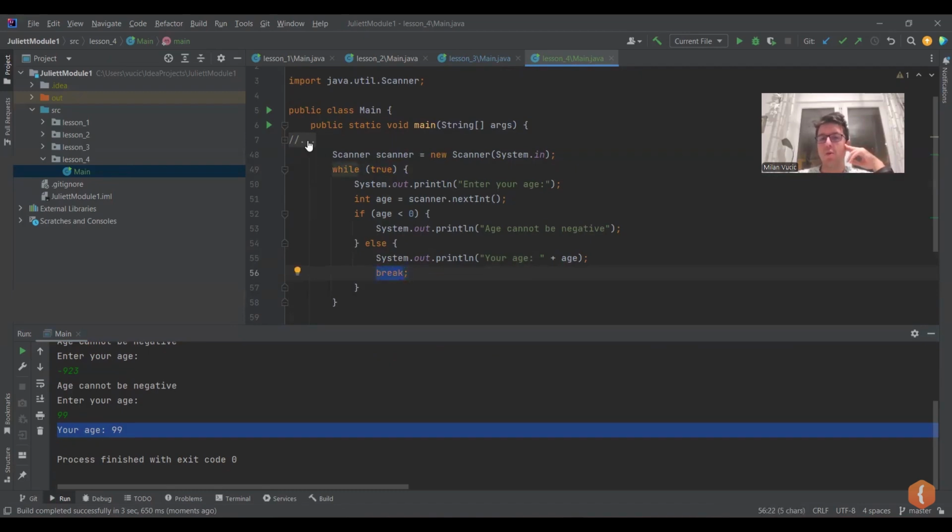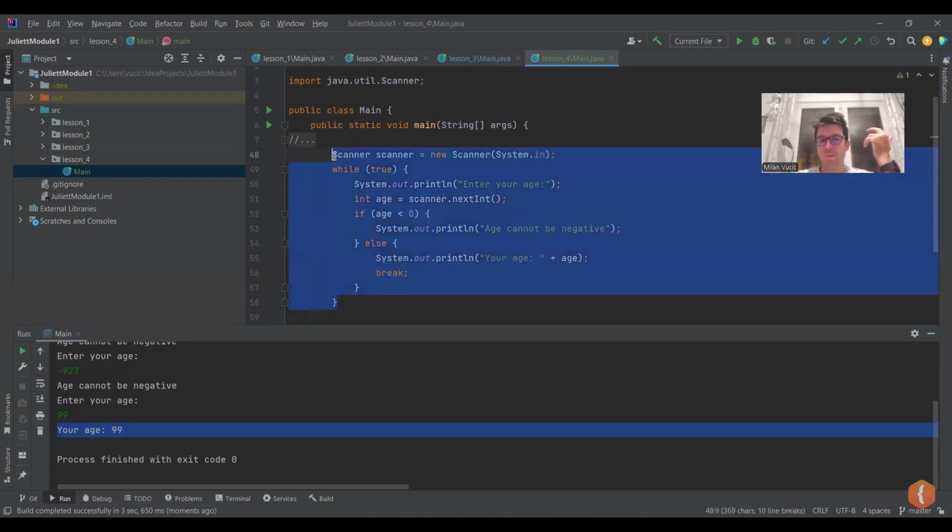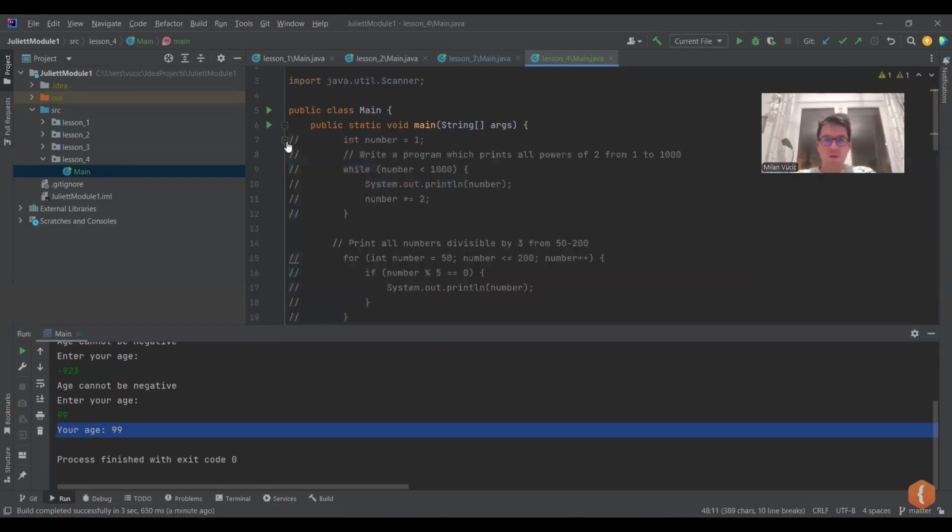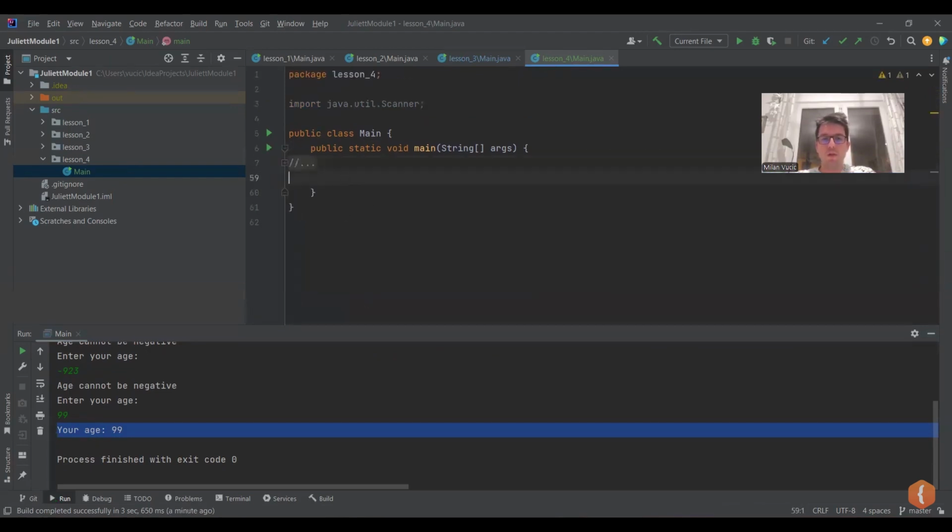So the break keyword works on both while and for, so we can basically use it to prematurely end the loop. Okay, let's comment this out and then show why is this not, okay, here we go.